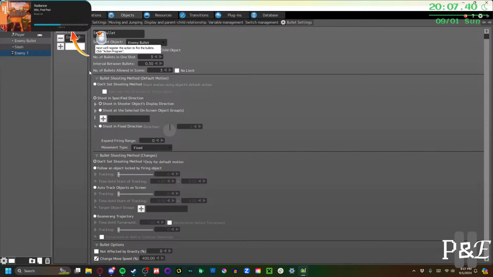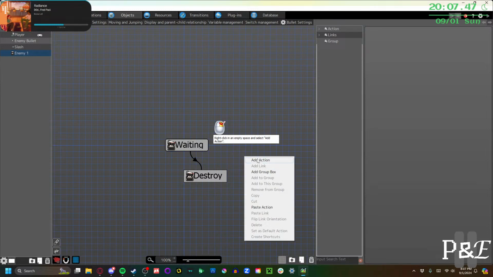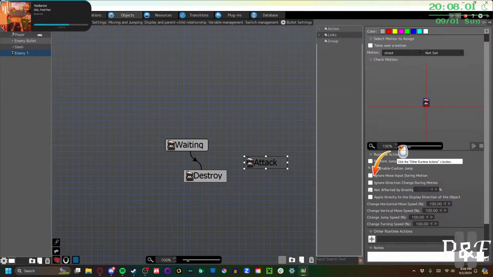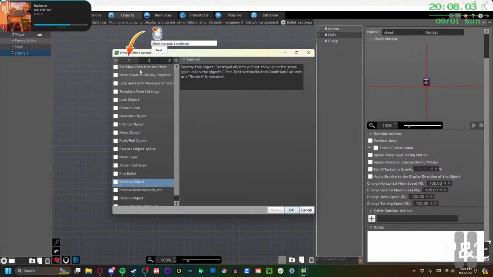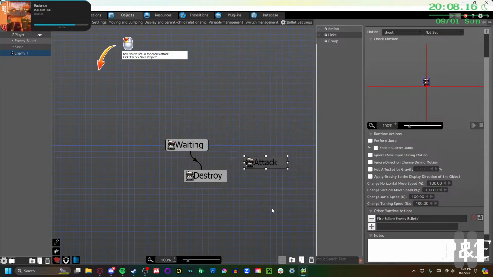Okay, next we'll register the action to fire the bullets. Click Action Programs. Right click in an empty space, add action. Change the name to attack. Next we'll set it to shoot. Other runtimes. Check that page 1, yes. Fire bullets. Select enemy bullets. Connection point. Okay.